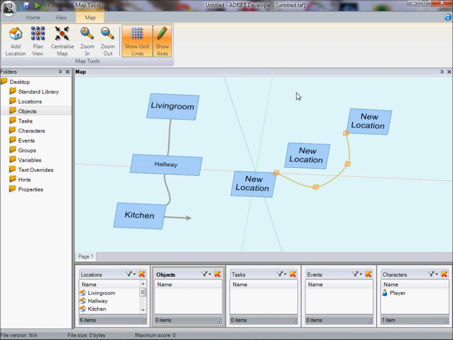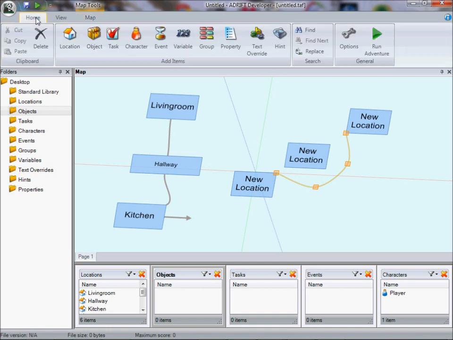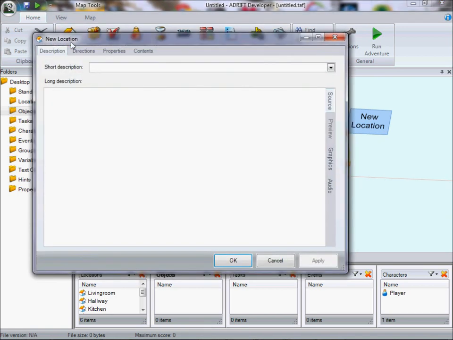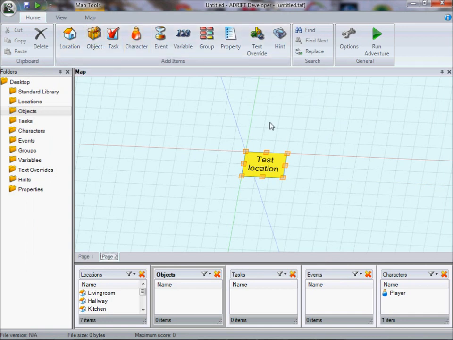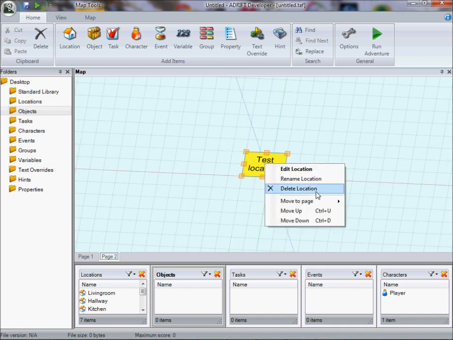Now, when we've created a new location with the Add Location button, it has created it in the center of the existing map. If we go back to the main menu and add a location here, what happens if I just go test location? Now, rather than add it on the existing map, it's actually created a new page on our map and added it there. That allows us to create different sorts of scenes that are separated from each other.